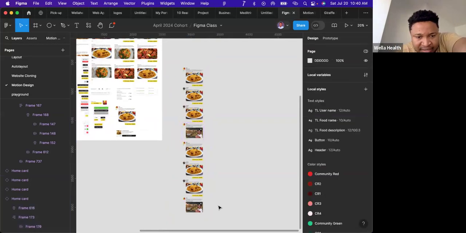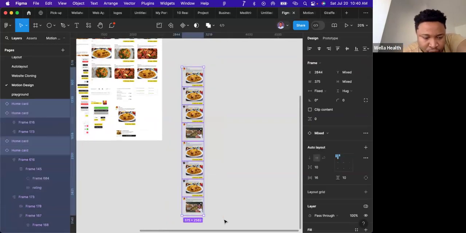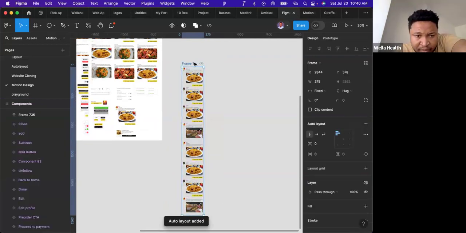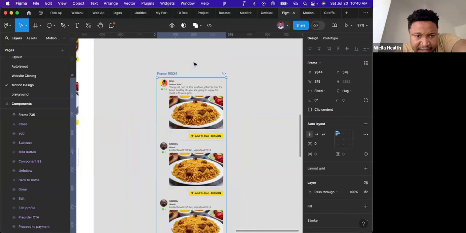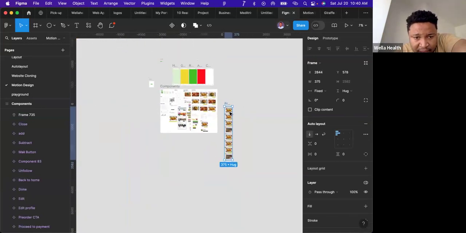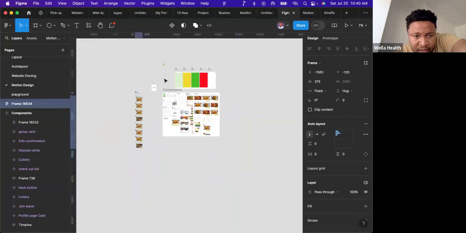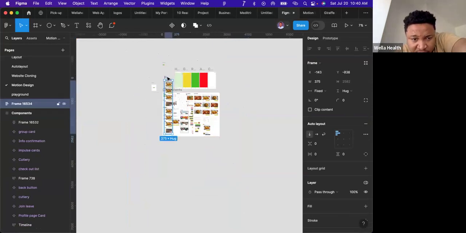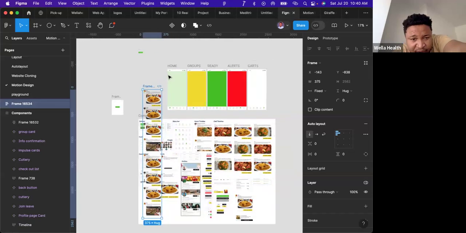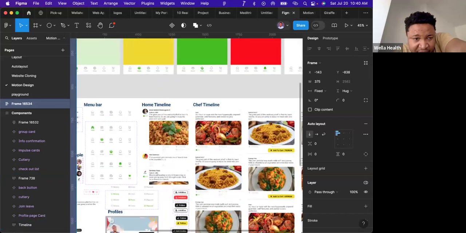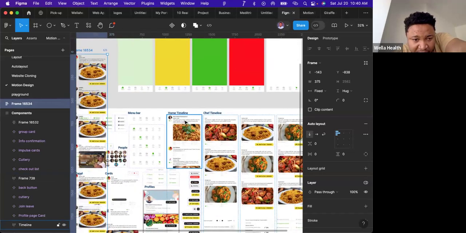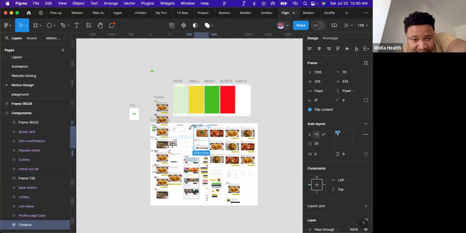Right. So once I have had all these things together, what I'm going to do is to put it on auto layout. They come in a frame like that, and then I squeeze it into here. Right. That's kind of what I did here. So I have like a home timeline. I already did that kind of to shorten the process.